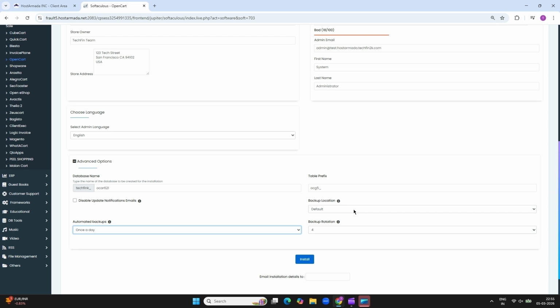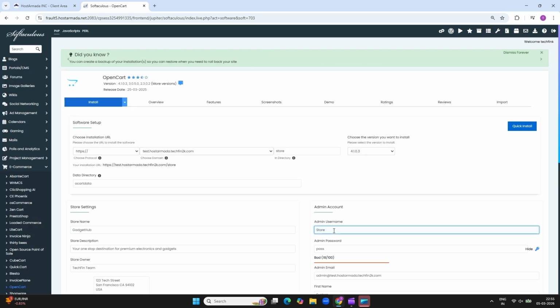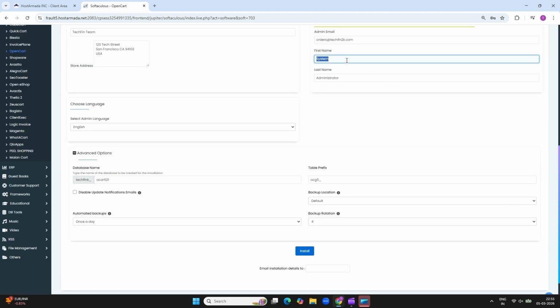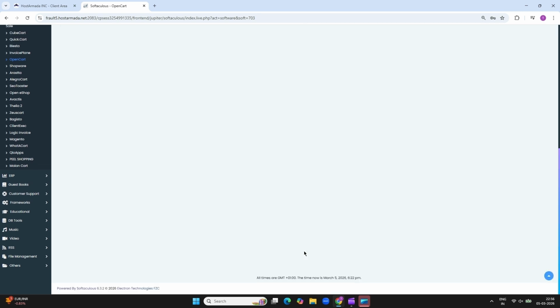Next, enter the admin username, a strong password, and the admin email address. For the admin email, it's always better to use a professional or brand email address, because this email will later be used for your store notifications. For example, OpenCart will use this email to send order confirmations, customer notifications, and other store-related emails. In my case, I'm using orders@techfin2k.com. After that, enter your first name and last name. Once everything is filled in, scroll down and click the Install button.